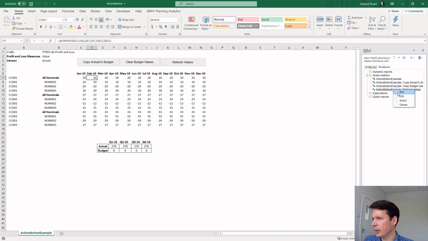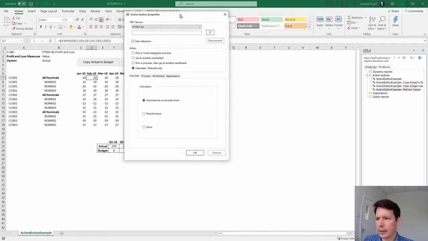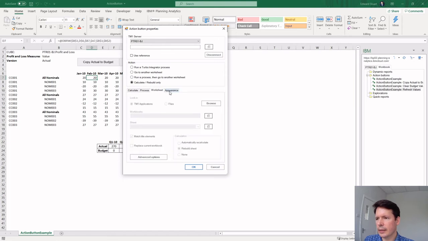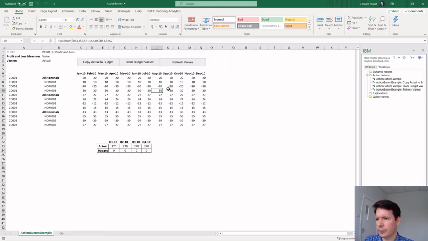So if I, for instance, have a look at my refresh values button, then I can see I get exactly the same button window that I would expect to see in Perspectives. And so then we can see it's just simply calculate and rebuild only, automatically calculate the sheet, and I get the same options, the same ability to update these values as we were expecting in the past.